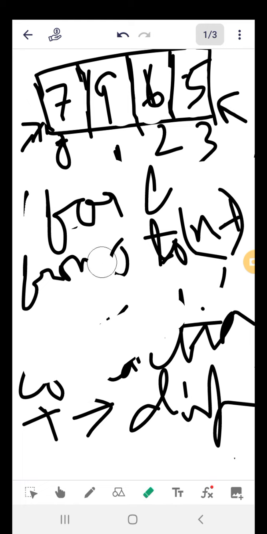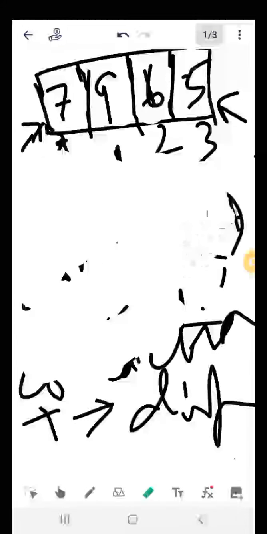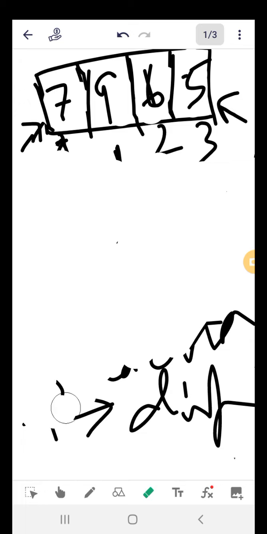The actual program, the whole program I will be giving you. Just compile it and just check whether it runs or not.